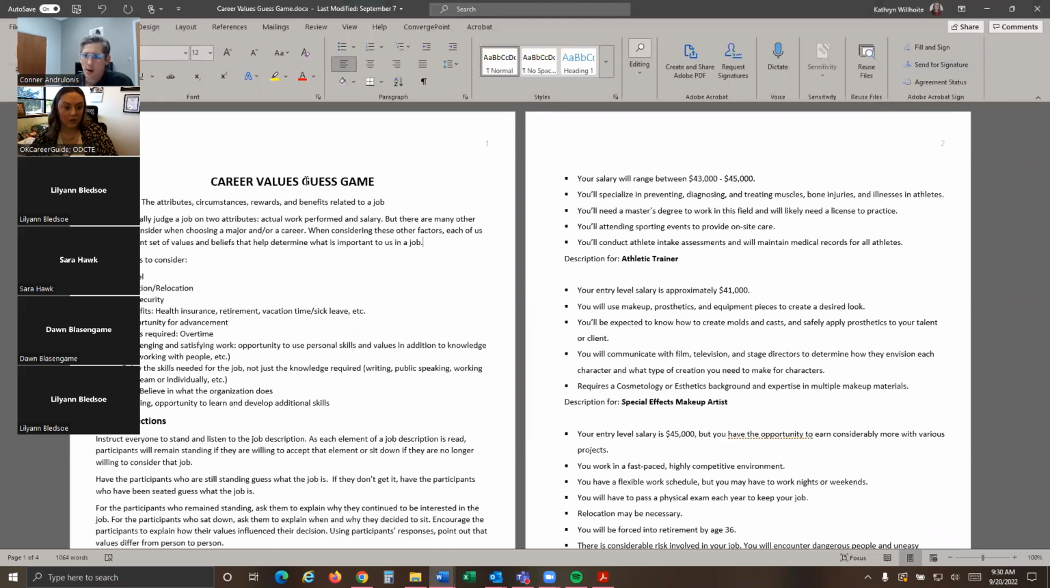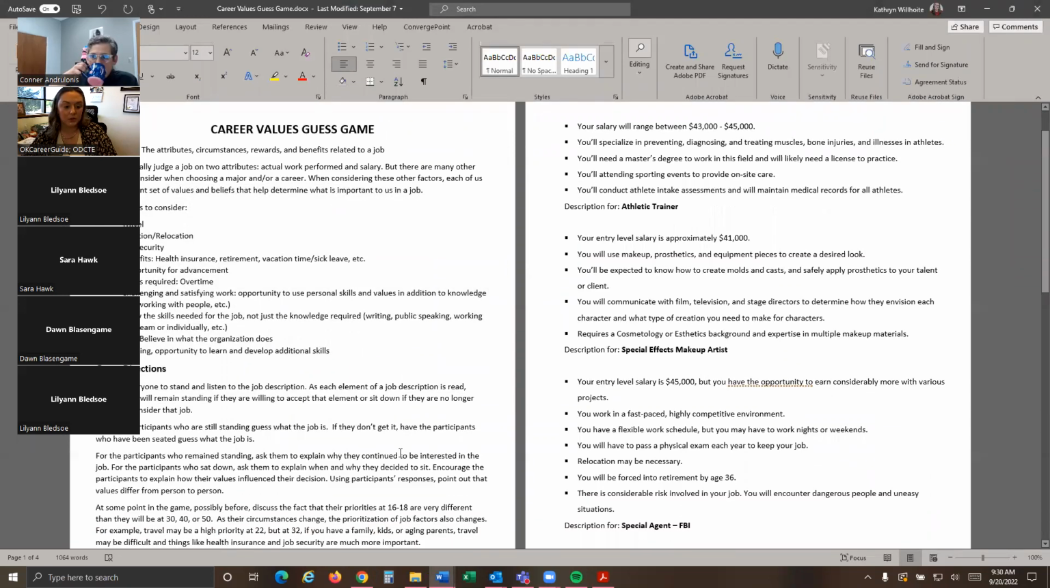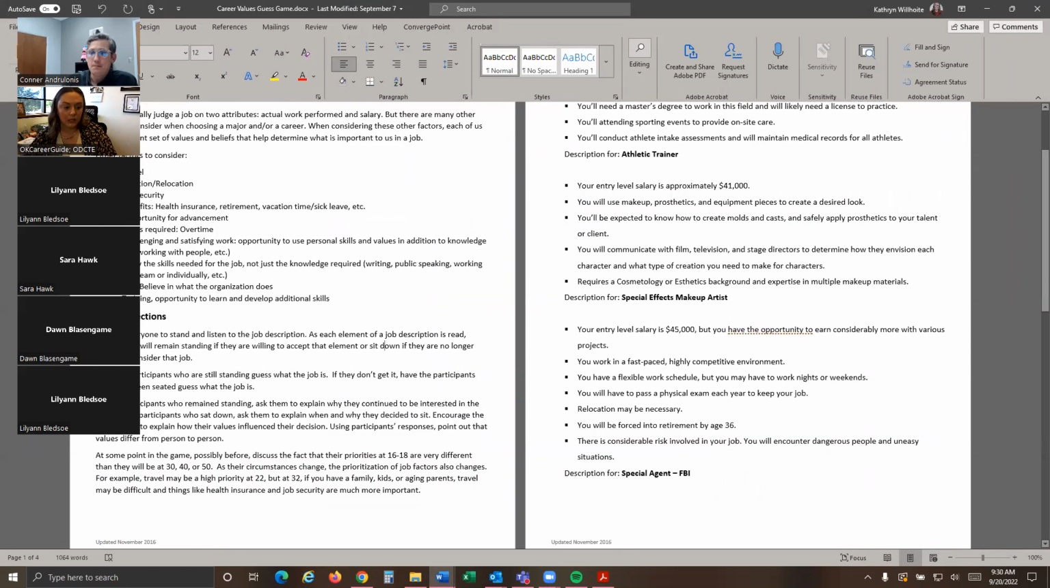So you'll see it's our career values guess game. This first page is a little script for you to use. Essentially it walks through having the discussion with the students that what they want at 16 through 18 through 20 to 24 may be totally different than what they want when they're 30, 40, or 50. They may want to travel when they're a little bit younger. They may want to live somewhere else, but then maybe they want to return closer to home if they want to have a family as they get a little bit older.